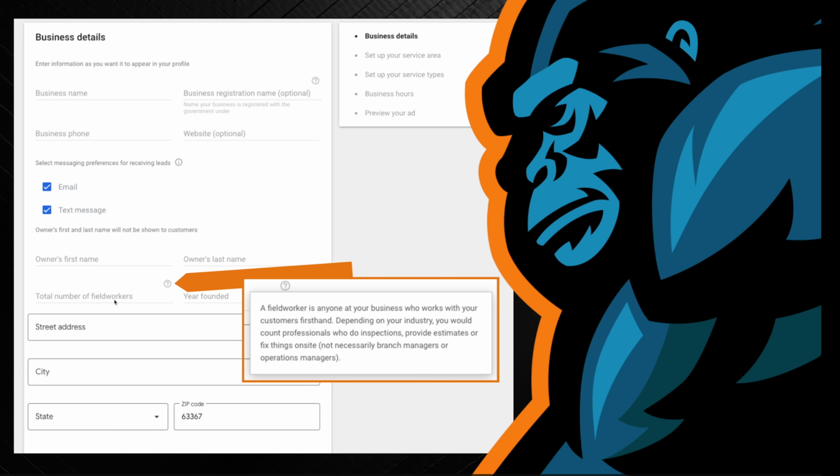How many employees do you have that enter into people's homes? And for every employee that you have that enters into someone's home, we need to give them a background check. Don't think that the more employees you put in here, the bigger and better you look. It's not true. It's just going to be a headache for you. Just put as minimum as possible there.